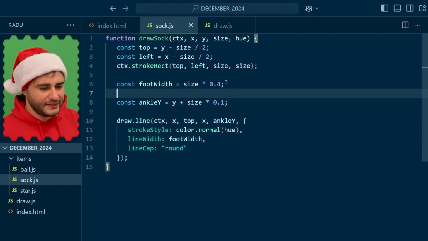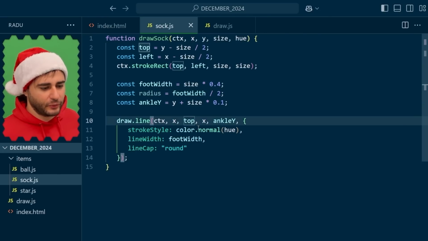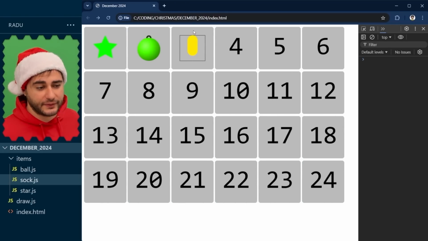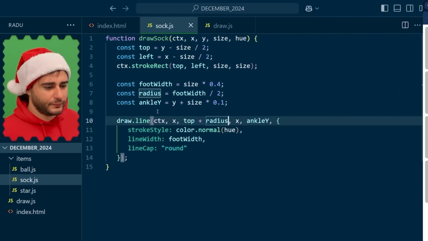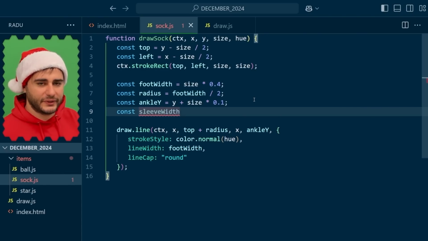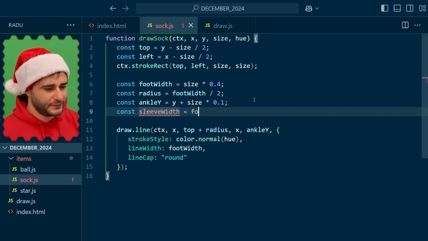So let's define that radius as half the foot width, so the code becomes clearer, and we can move here from the top plus this radius. Save, refresh, and now we are not out of the bounding box anymore. And we can do that sleeve that I mentioned. So let's define a width for the sleeve, and it's going to be a little bit bigger than the foot width. So maybe we scale that one by 10%, increasing it by 10%.